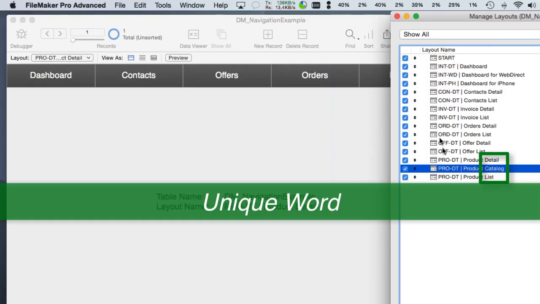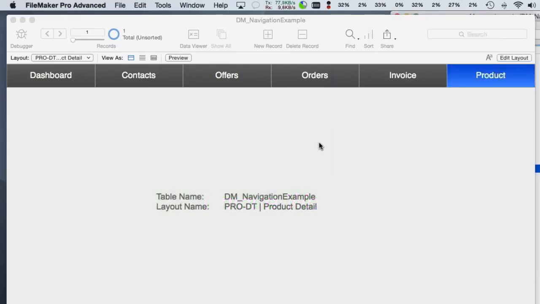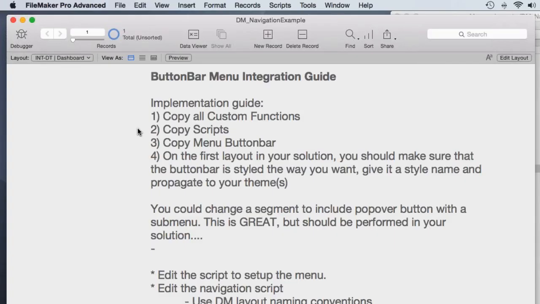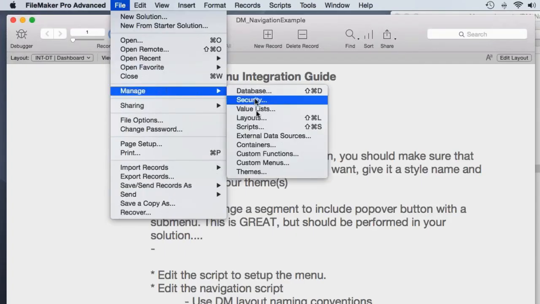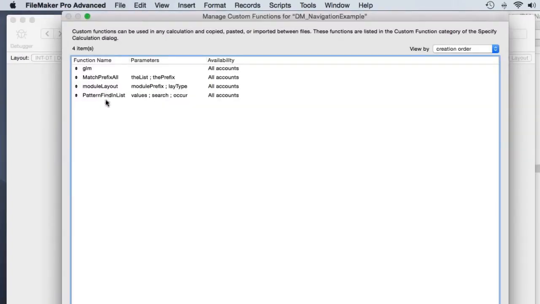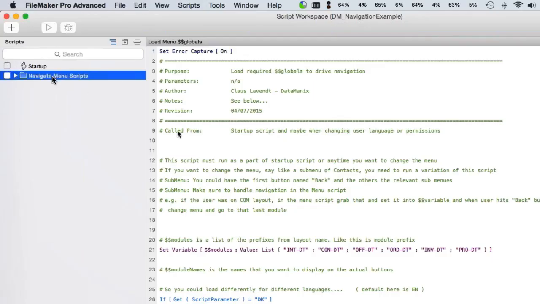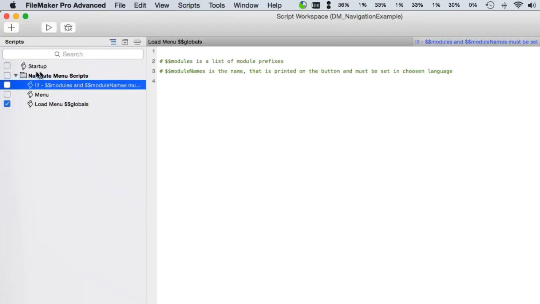So in existing solutions, maybe this part will be the biggest thing you need to do. Other than that, there is actually here an integration guide. So there are 4 steps in order to implement this into your own solution. First of all, go to custom functions. There are 4 custom functions that drive this solution. Copy those custom functions and paste them into your solution. Great. And then you go and copy the scripts, and the scripts is just this folder, which basically only has 2 scripts because this is just a common script.